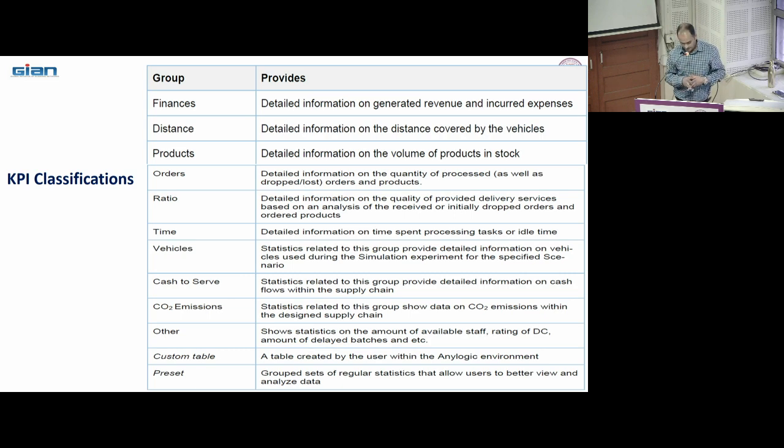Time, again lead time is there, processing time, you can say idle time. Vehicles, again sometimes if your company is retail related, logistics, or if you want to focus on the optimization of the vehicles capacity, because you want to see whether your trucks are running empty or whether they are following less than truckload policy or full truckload policy, then you can analyze these vehicle KPIs.